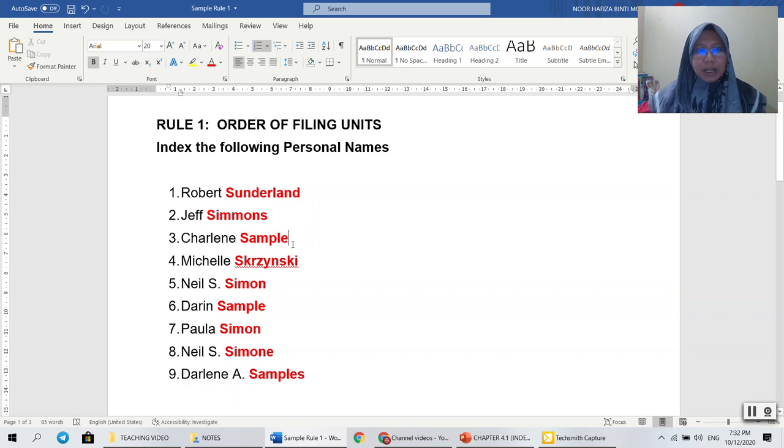We have this one, SAMPLE. And we have the second one, which is SAMPLES. When you have the same word, sample and samples, this one first, and then the next is this one. If you have a rough paper, you can write it down according to the key unit. SA, alphabetic order, and then what's next? We have another SA, another sample. Charlene Sample and Darren Sample, C and D.